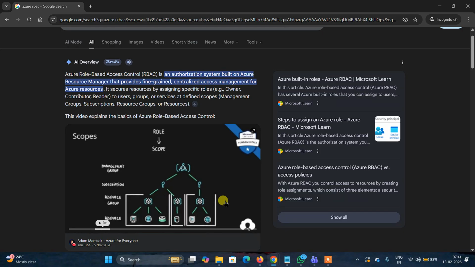So you can apply the permissions at three levels. Owner, contributor, reader. These permissions can be applied at three levels. What is the first one? The resource level, then the resource group level, and also the subscription level. What happens when you apply the role at the resource level? You can manage that particular resource only. If you have another resource, you don't have any option. You don't have any permission.